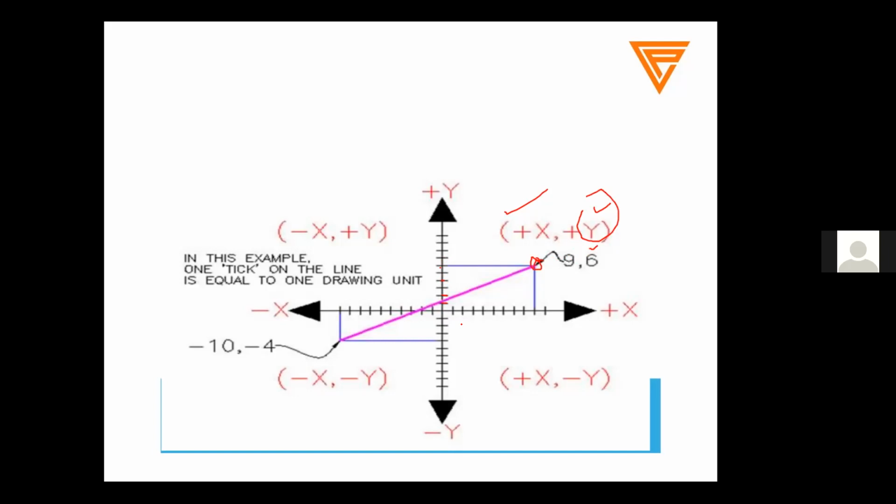Here, the north direction which you have seen is your positive y-axis. This direction which you have seen is the positive x-axis. The west side line is the negative x-axis, and the south side line is the negative y-axis, and the intersection is known as the origin. This is your origin. The coordinate of the origin is 0, 0.